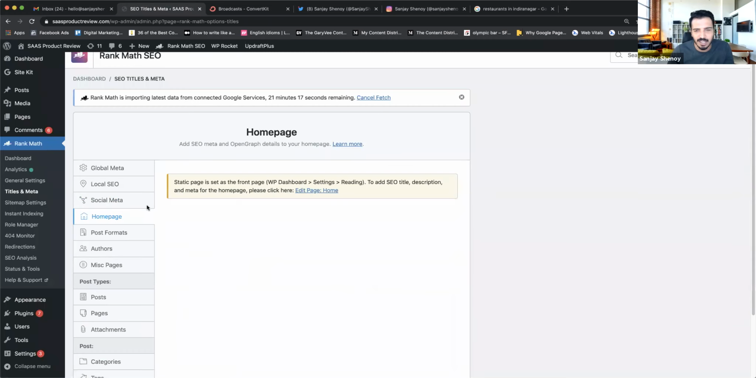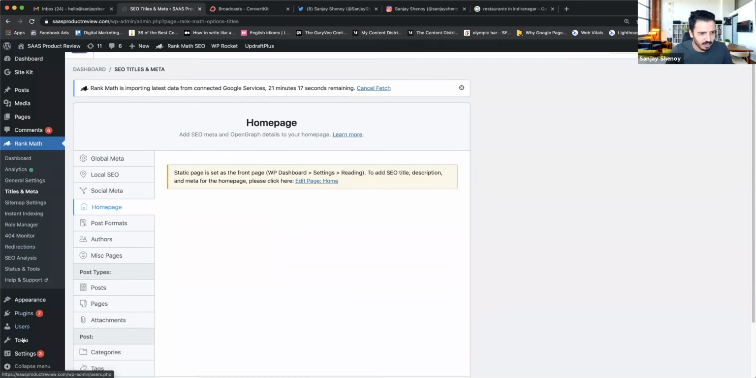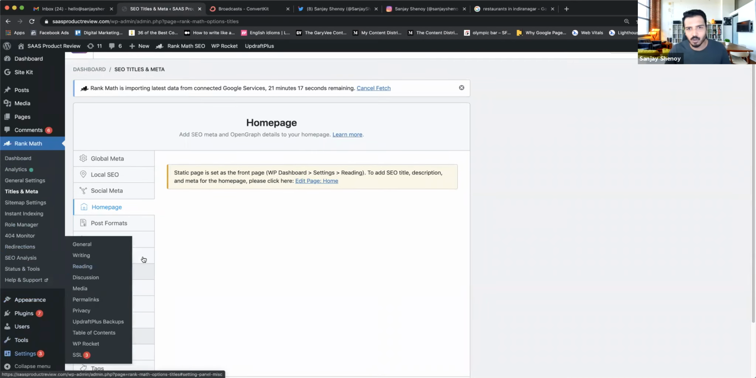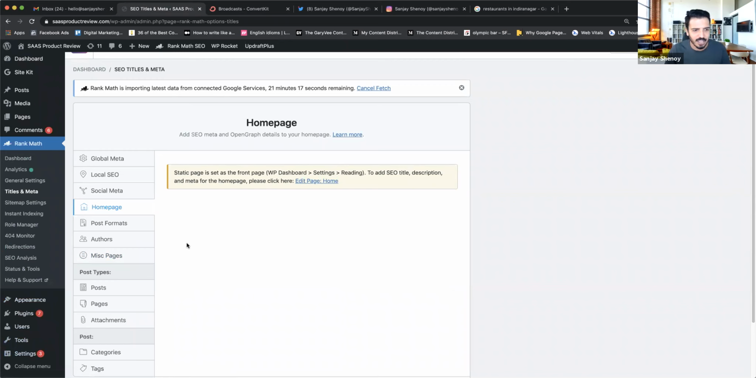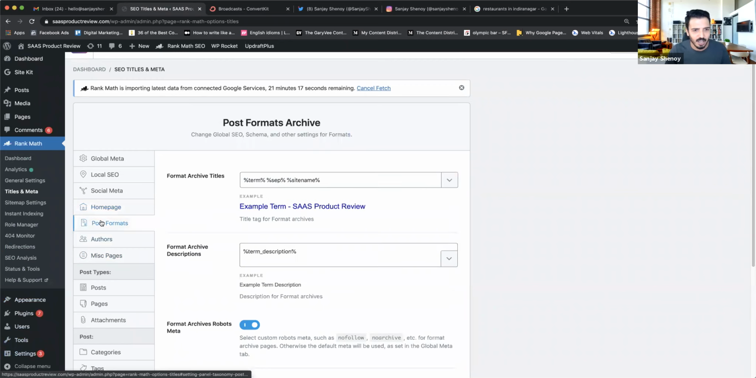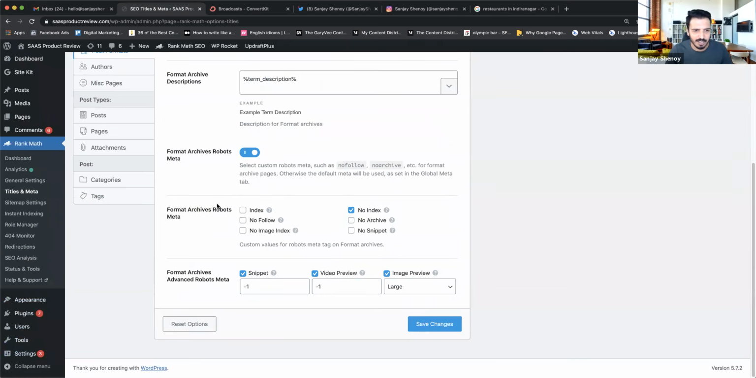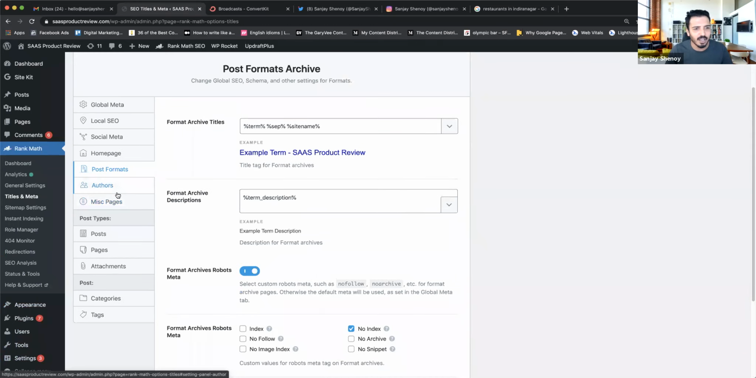Then you have the home page. So everything that you need to change in terms of the home page, like Rank Math, just go to the WP dashboard, and where's the settings here? There you go. Just go to reading and do whatever changes you want to do over there. Okay. But apart from that, just leave it as it is. Post formats, just leave all of these things as it is, not necessary.